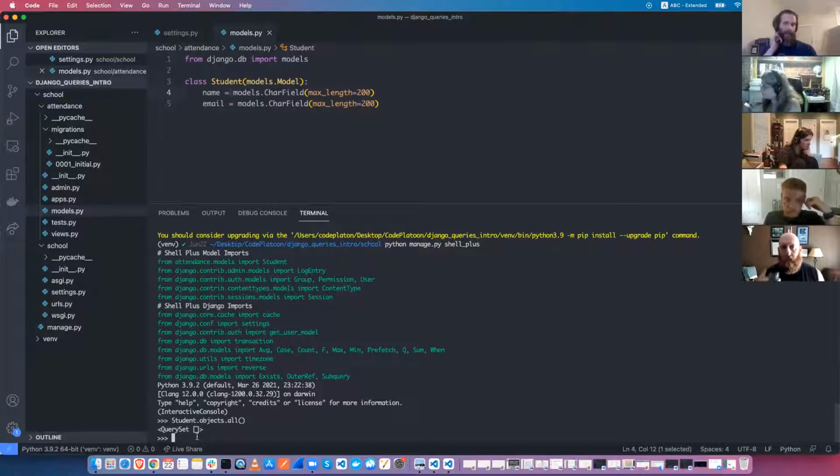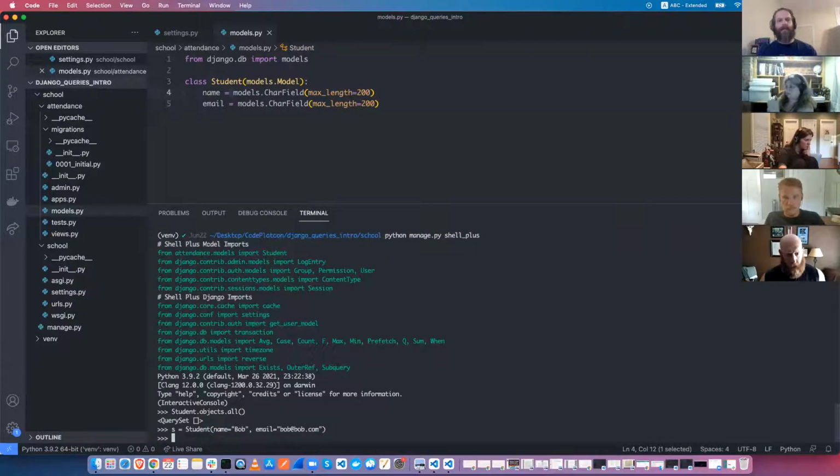So we can create some entries here. We can create a student, or a row in the student table. We can do Student, and then we'll pass it in basically like keyword arguments. So name equals Bob, and then email, and we can run this.